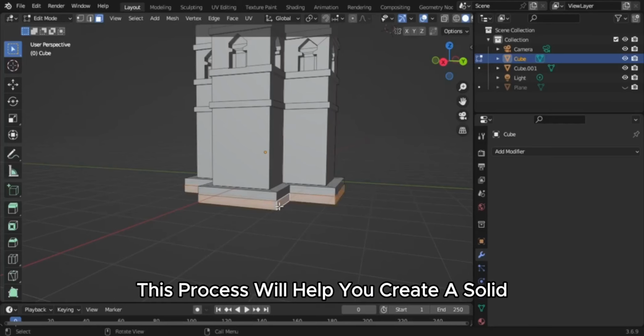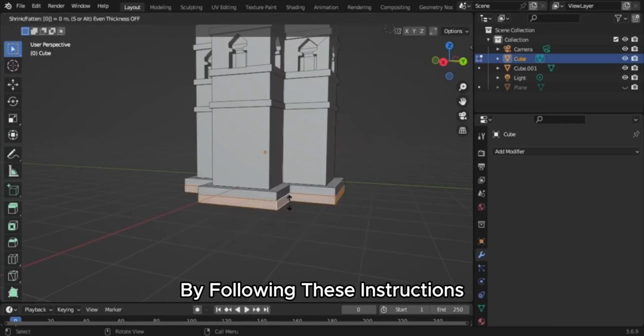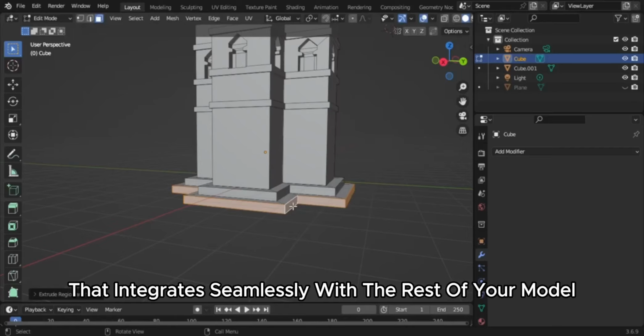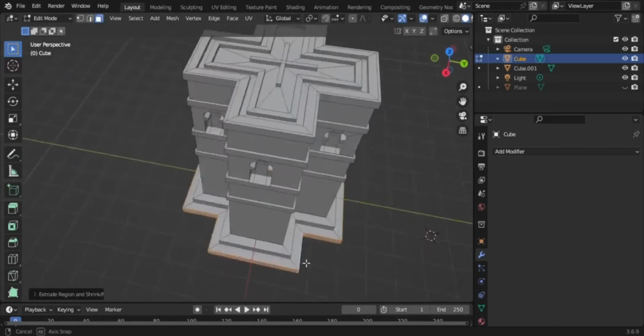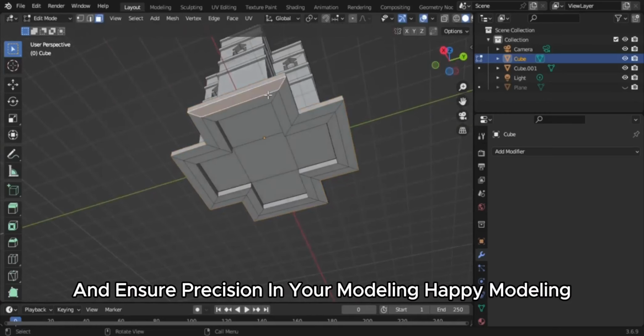This process will help you create a solid and well-defined ground for your Blender model. By following these instructions, you'll be able to create a ground that integrates seamlessly with the rest of your model. Adjust the visibility of elements as needed to maintain a clear workspace and ensure precision in your modeling. Happy modeling!